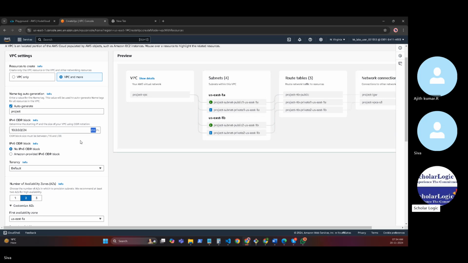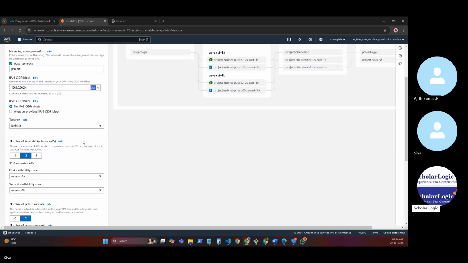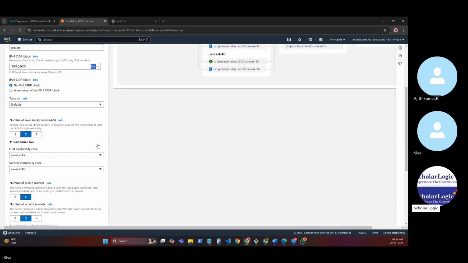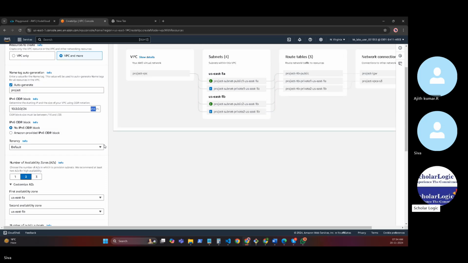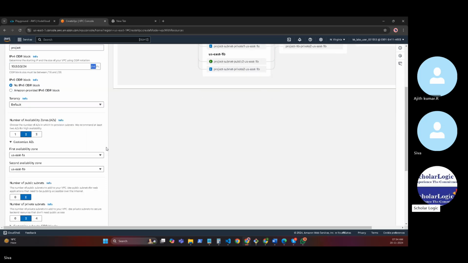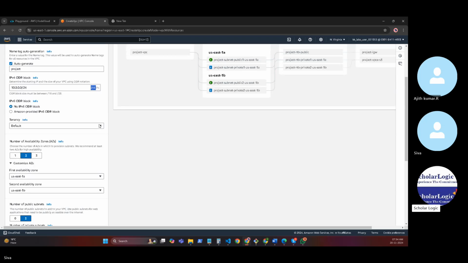Second, if you're not ready to expand your company, then you are supposed to go for a smaller range. Then you can apply for the next IP address range, and you can probably go for the next VPC like that. It depends on how many systems you are going to use in the future.